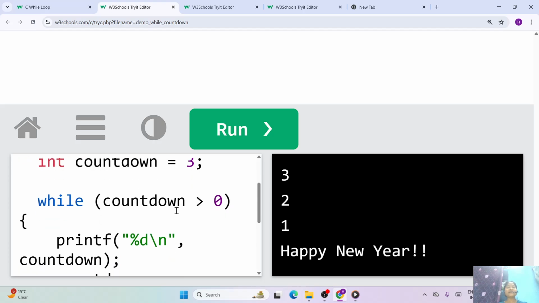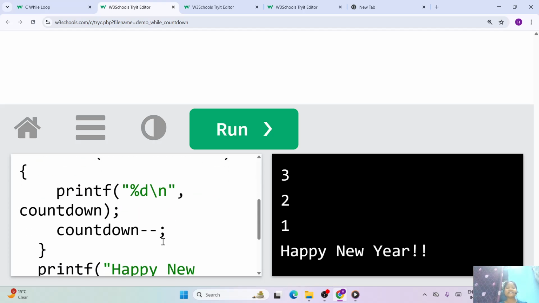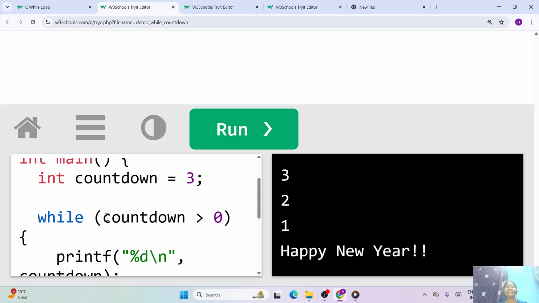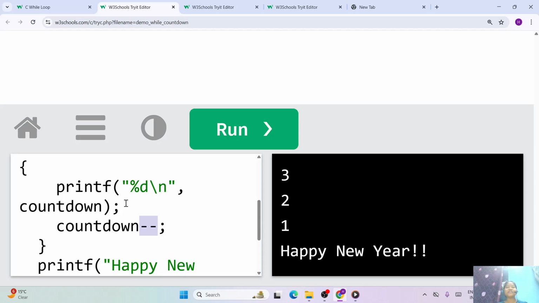So the first time the countdown value is 3, then it goes to the while loop. Is the countdown greater than 0? Yes, 3 is greater than 0. Then it is printing 3, isn't it? Then the value is decrementing. Now the value is 2. Again it checks, is 2 greater than 0? Yes, it's true. Then again it's printing the value 2 and again going for a decrement.